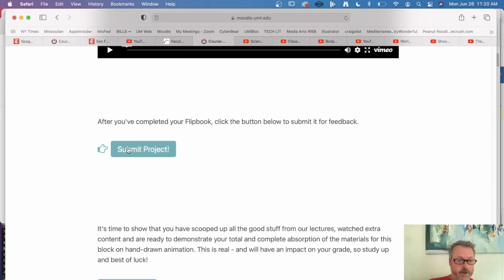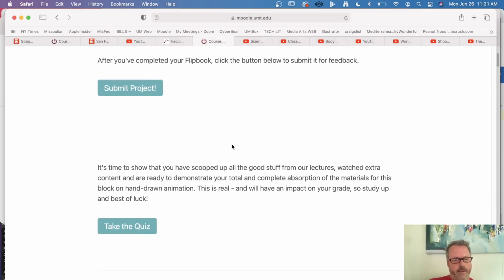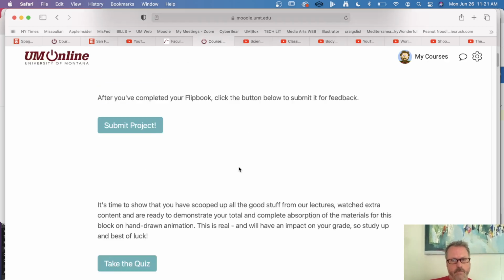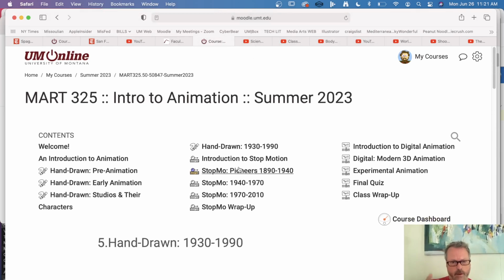And then we have a link just reminding you, hey, you can submit your project now, and take a quiz. So at the end of each grouping, the hand drawn, the stop mo, and the digital experimental, there will be a quiz. So make sure you're keeping yourself in check as far as observing everything in the big scroll of information there. So there will be another quiz at stop mo wrap up, and then I actually just a session for the last quiz. And these are really easy quizzes too.